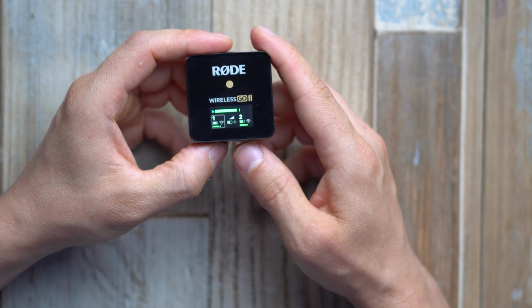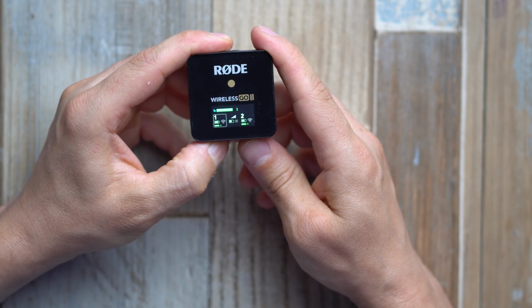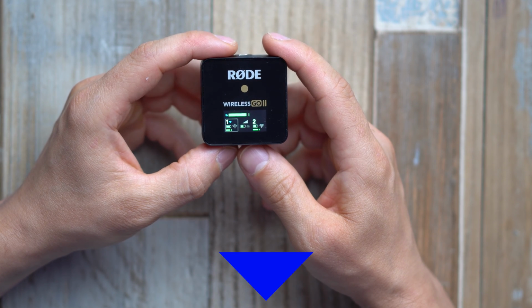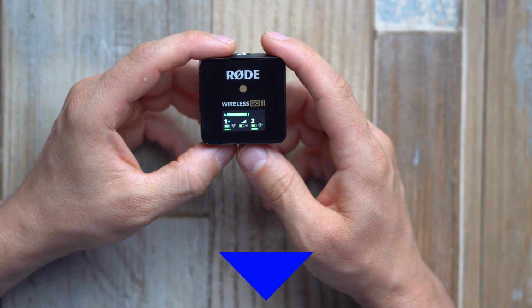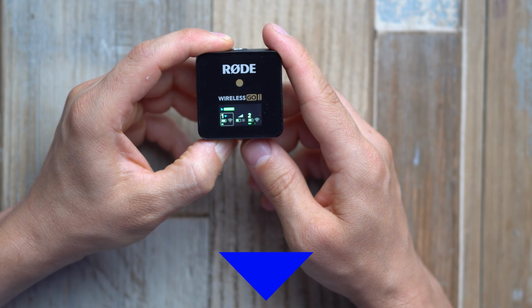If I switch back to transmitter number 1 and I long press the button on the left, it will turn on pad function. So as you can see now, it's on, pad function is on, and that is symbolized by a small blue arrow pointing down, as you can see. And if I select it again and I long press, it will turn it off.